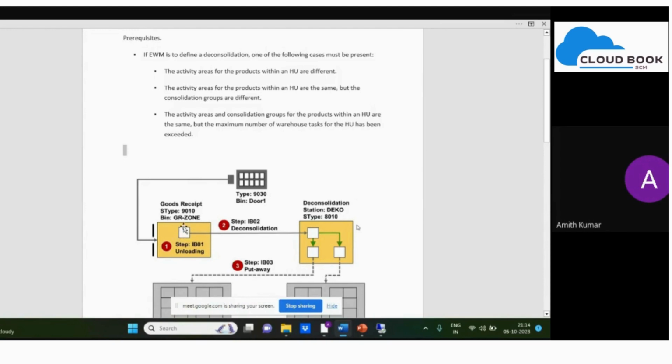So when we create the unloading task, the system will create a warehouse order, and since there are five different products in it, the system will create five tasks, right? So there will be one warehouse order with 5 tasks, right?